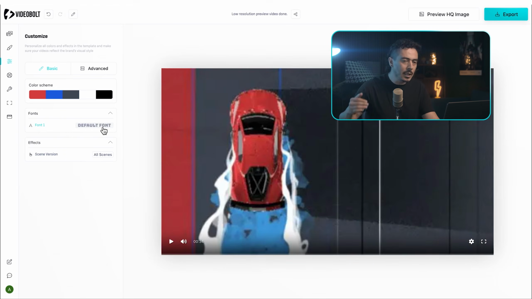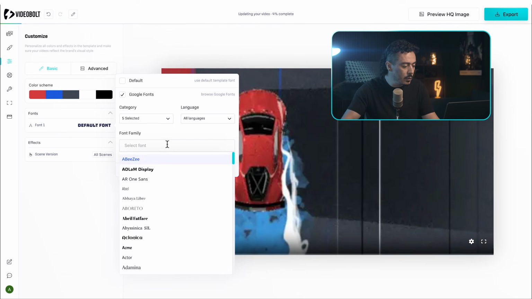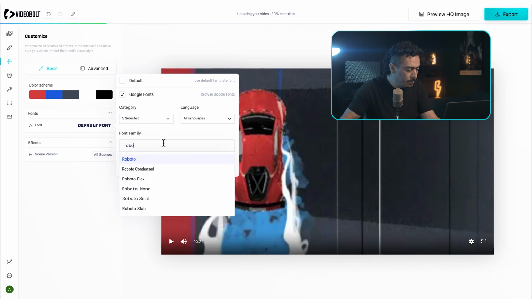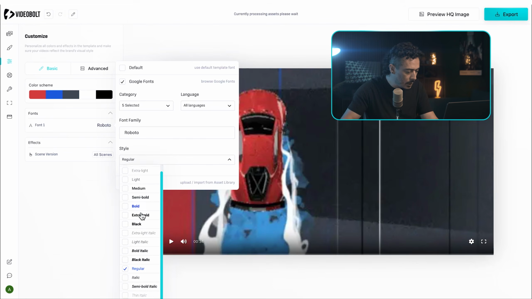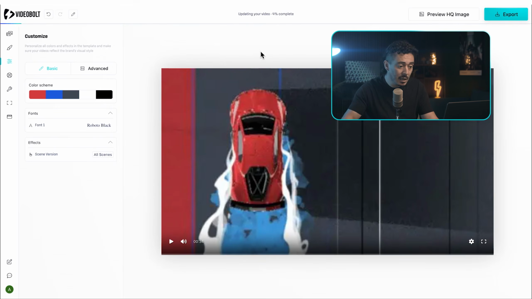And one more final thing that I just want to change is the font, because I use this font in everything that I work with. So I'm going to show you. This is the default one that comes with this template. You also have the option for using Google Fonts, and you can use your own. So if you have your own, you can upload them or use them from your asset library if you have them there too. Again, Google Fonts is what I'm going to use this time, and I know exactly. I'm going to go to Roboto, and from there, I'm going to use black italic. And again, I close that dialog, and it's going to update, and it's going to show me exactly how it looks.